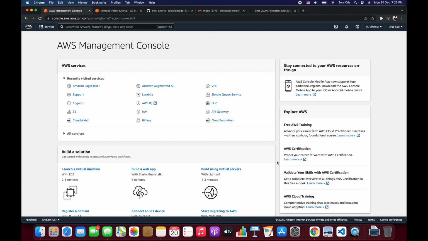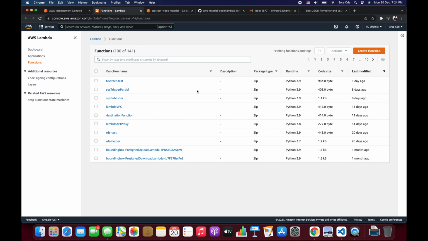Here we will start with the creation of the Lambda function, followed by attaching the necessary permission, and then we are going to update the code, followed by the addition of the S3 trigger. So let's get started and navigate to the Lambda management console. Once you are within the Lambda management console, click on create function from the top right corner.